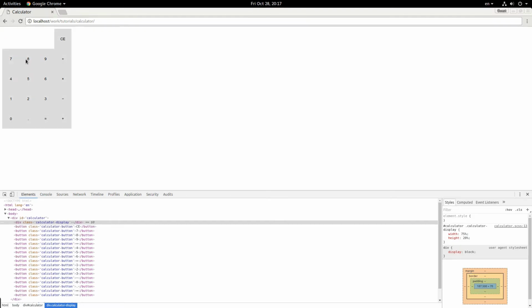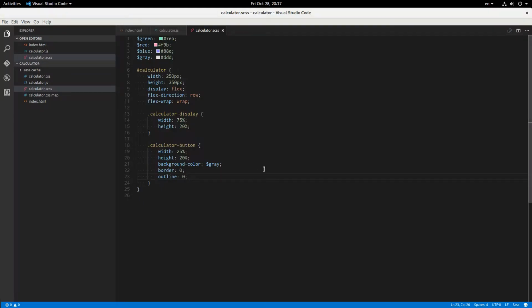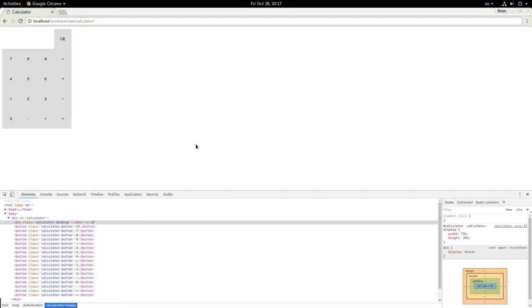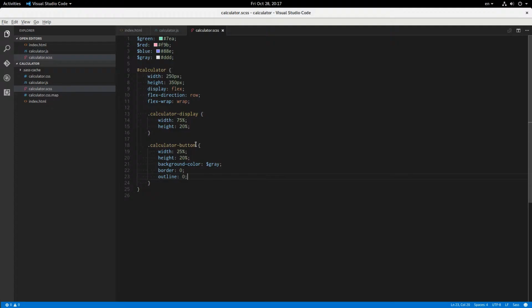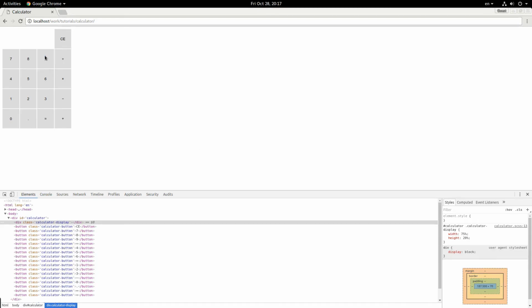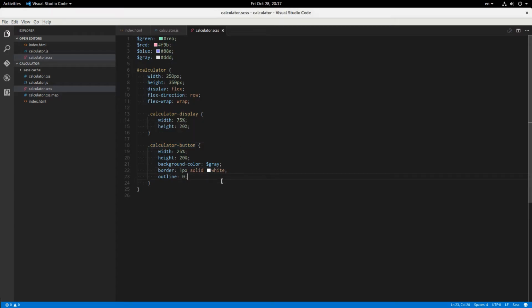Okay, so looking really boring now, huh? And actually, let's give them a border of 1 pixel solid white. There, now you can see each individual button. And let's say cursor pointer.